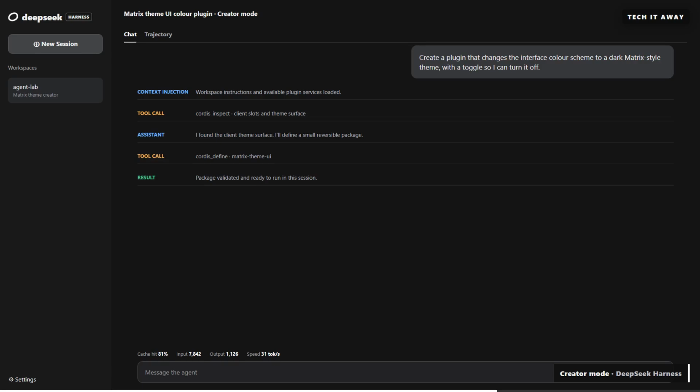Creating your own plugin is the more interesting demonstration. Switch to Creator mode and describe the result in plain language. For example, ask for a plugin that changes the interface into a dark matrix-style color scheme with falling characters in the background. The request is deliberately simple, but it shows the mechanism clearly.